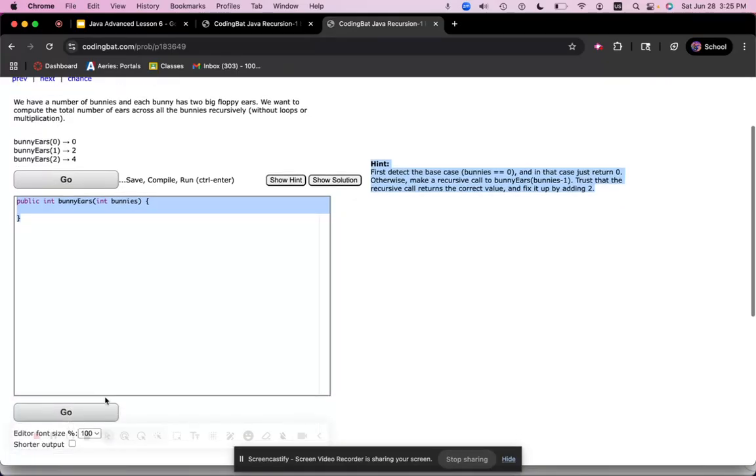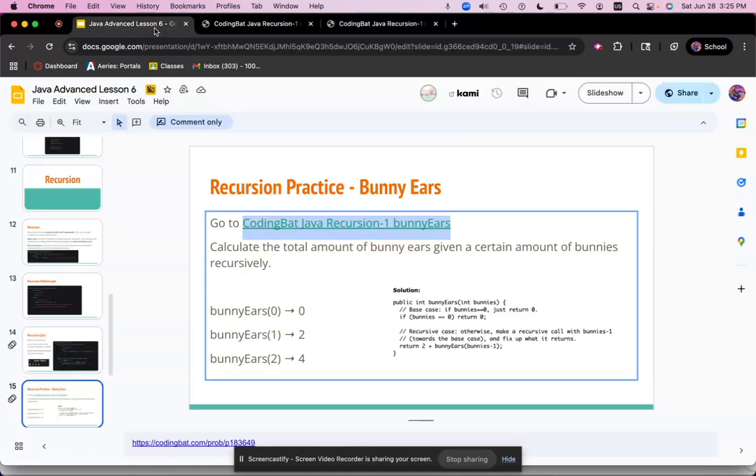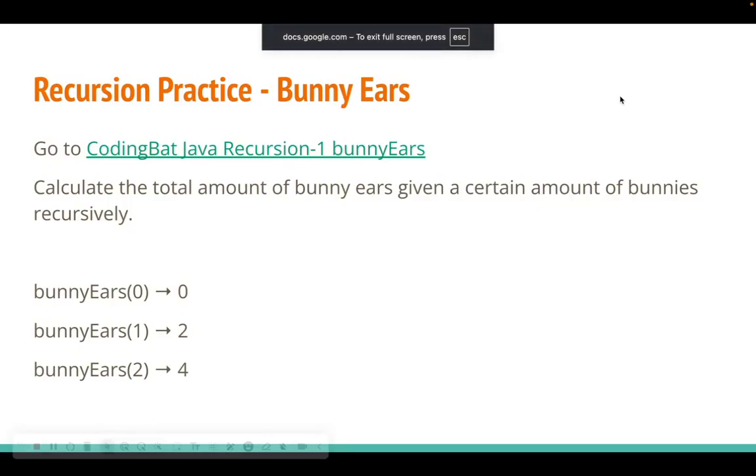What's really cool is that when you hit Go, it shows you the different things that you might be getting wrong or what test cases it might not be working with. So just go ahead and try that out, and when you're done, unpause the video.